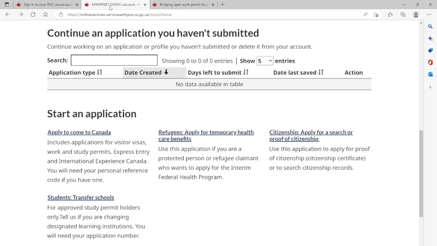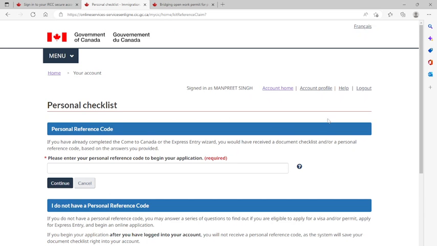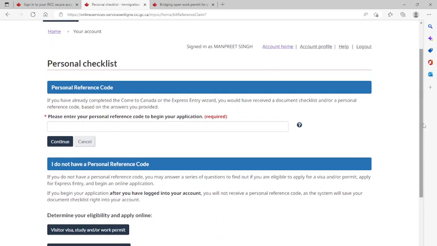Once you're in the account, you can start a new application by clicking on apply to come to Canada. Just click there and now it's gonna ask you about your personal reference code. A lot of us don't know what this is, and it's okay. We can just answer a bunch of questions that can help us generate personal document checklists. So I'm just going to do that.